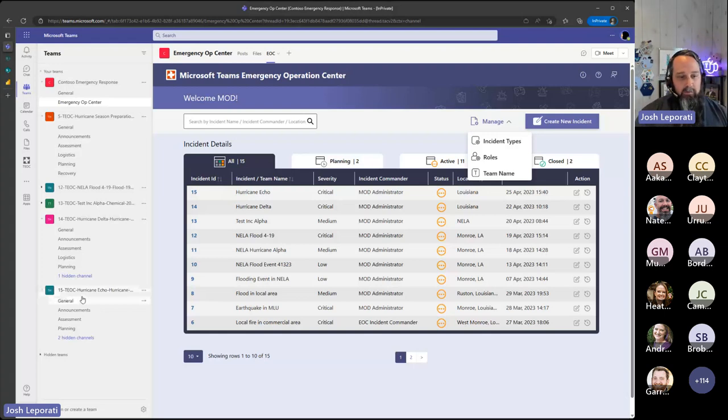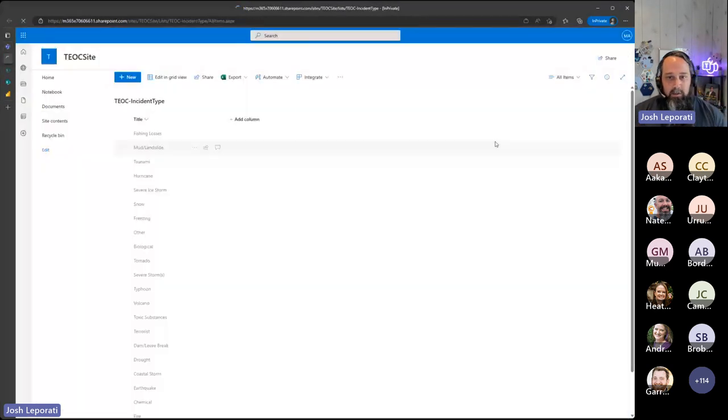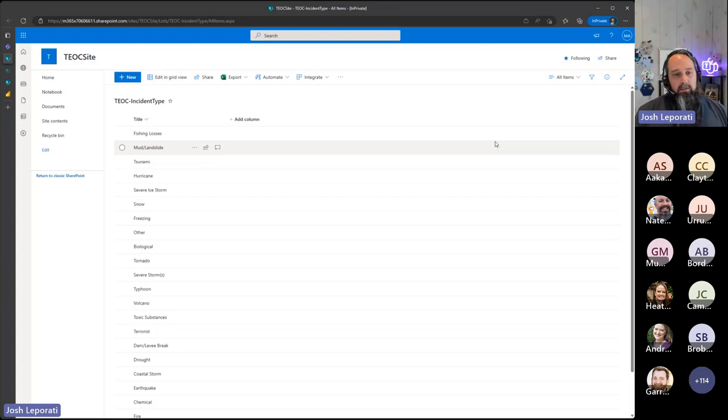We throw a standard in there, but it's fully customizable. When I click on incident types, you'll see, again, this is a straight list. I could come in here and modify this list. That would pick up in my Teams app and I'd be good to go.